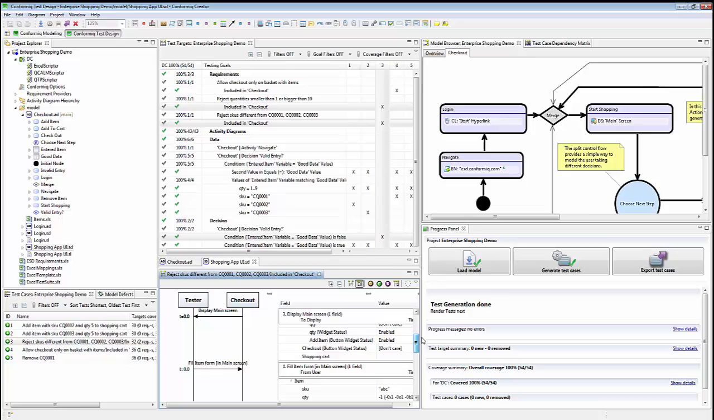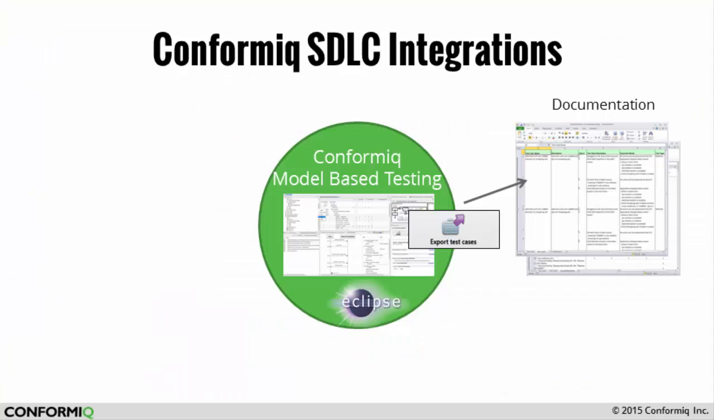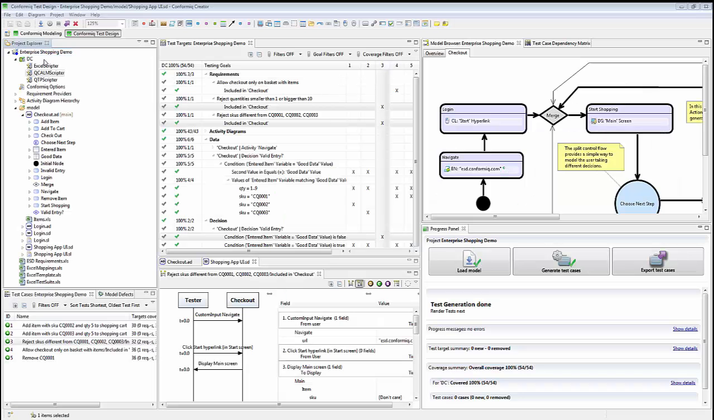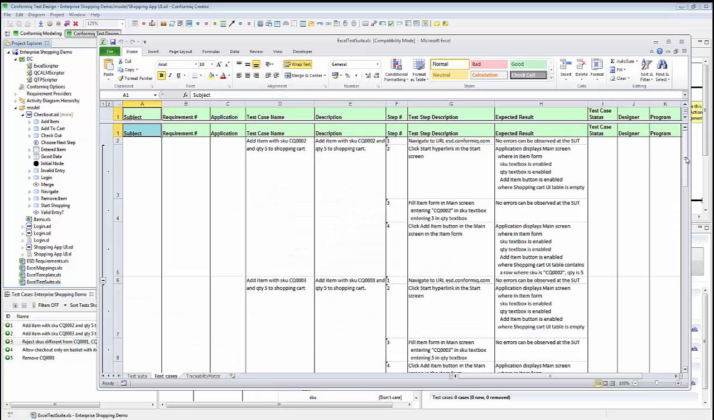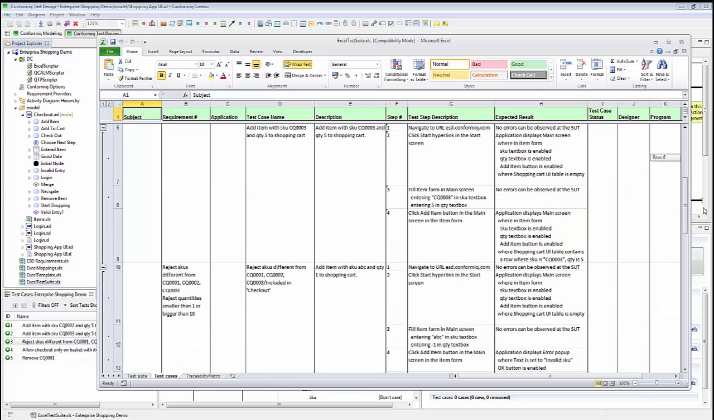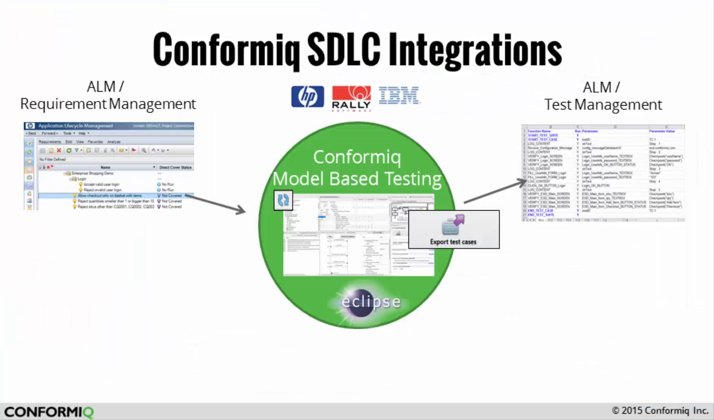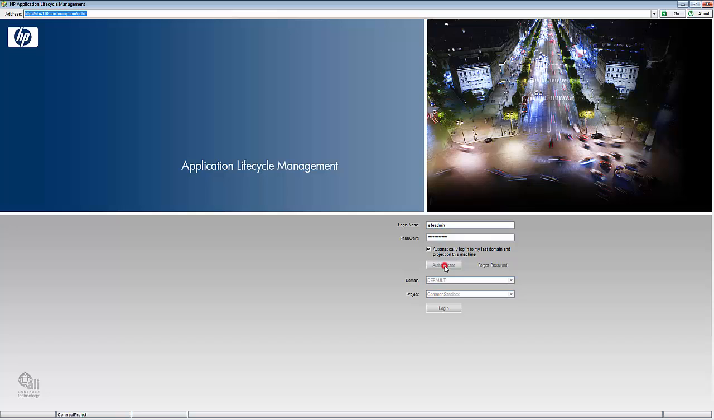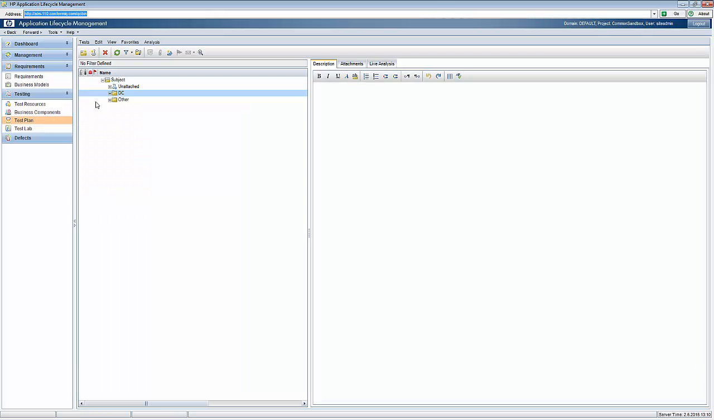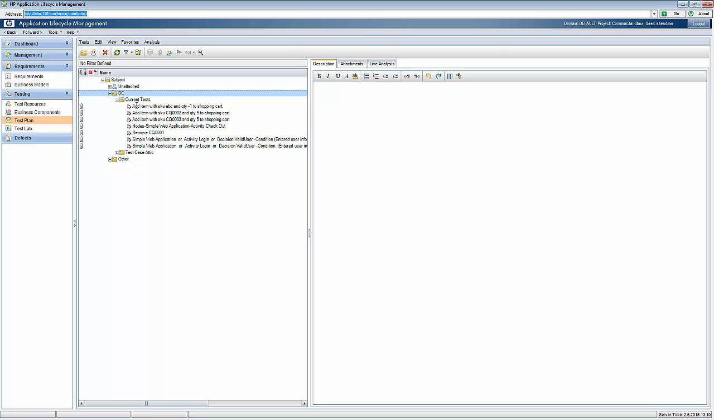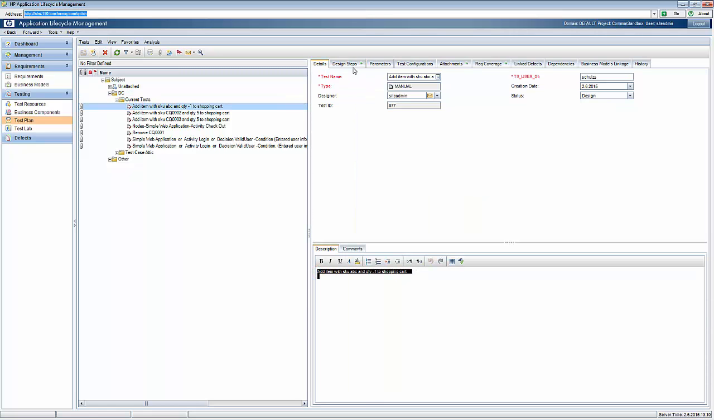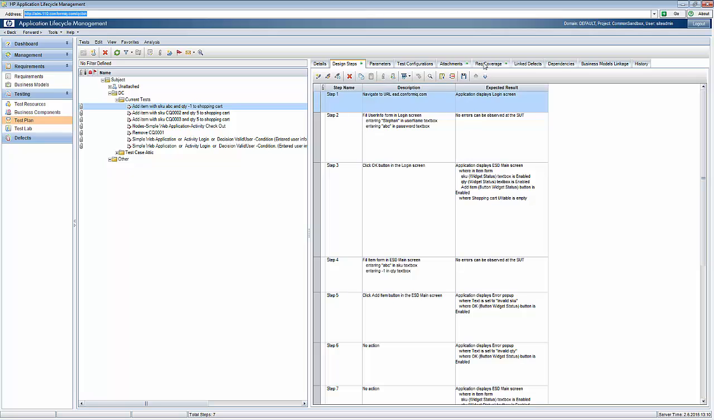Conformiq provides an open, customizable plugin API to integrate with other tools in the software development lifecycle. Generated tests and coverage can be automatically exported via this API to test documentation in English, German, or French. By connecting Conformiq with application lifecycle management tools, users can automate their testing process even further. With the HPALM plugin, for example, users can upload generated tests in textual format and automatically connect them at the same time to the modeled requirements in HPALM.